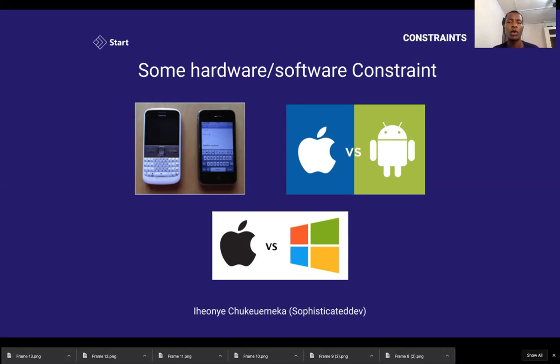Now, that one is for the hardware part. Coming into the software part, you can't design the same way you design for iOS. You can't pick the same design for Android. So they have different constraints guiding them. They have different things that you have to do for each. The same applies to Apple and Windows.